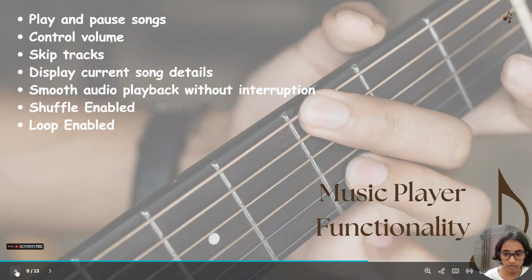So let us dive into the music player functionalities. This module is responsible for handling all audio-related operations and ensuring a smooth and interactive listening experience for the user. The player is implemented using the HTML5 audio API, which allows us to control audio playback directly from the browser.